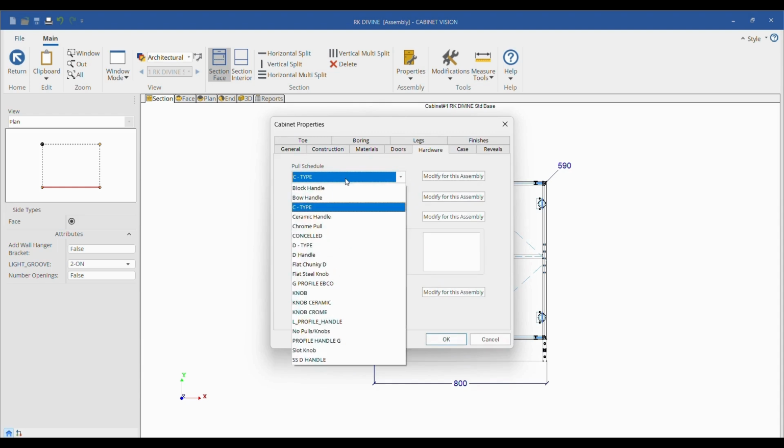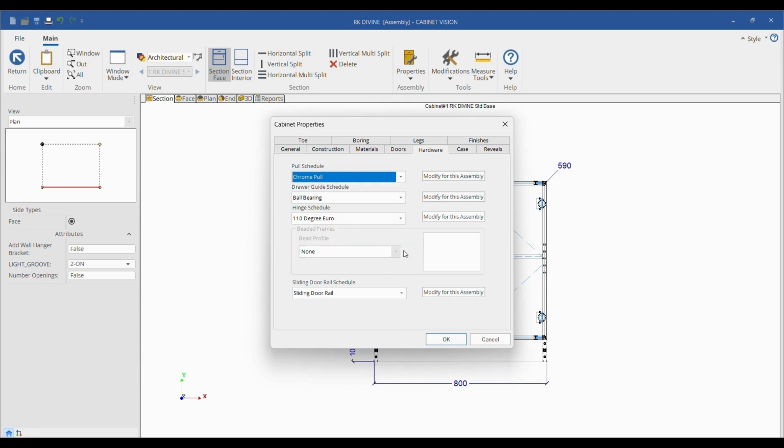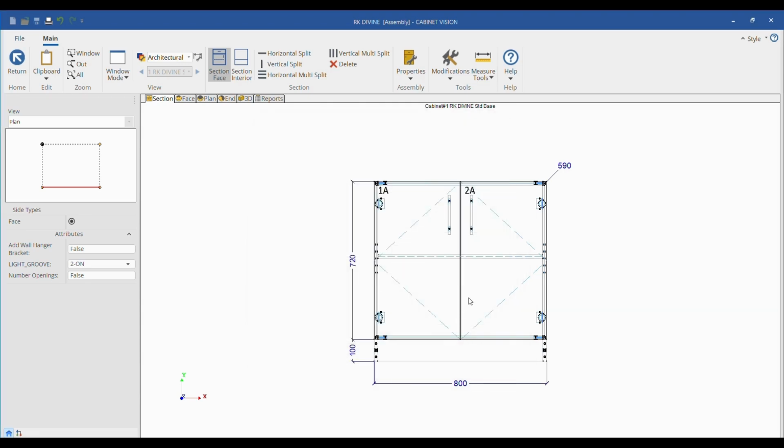This list is linked to your library database. Only the items that are available in your database will be visible here. Now you can see that the second handle has also been changed successfully.